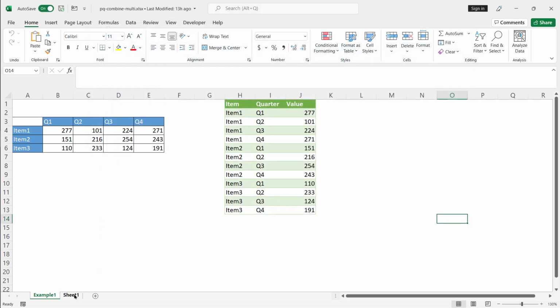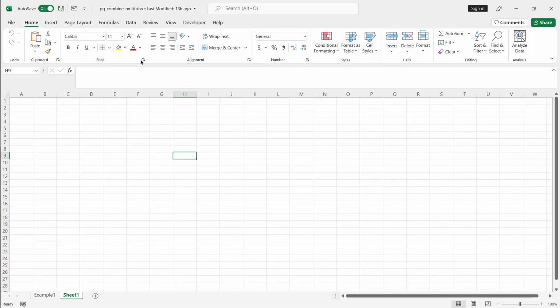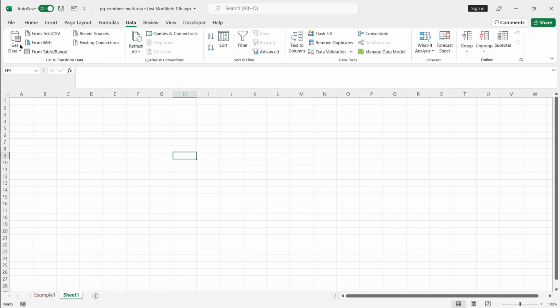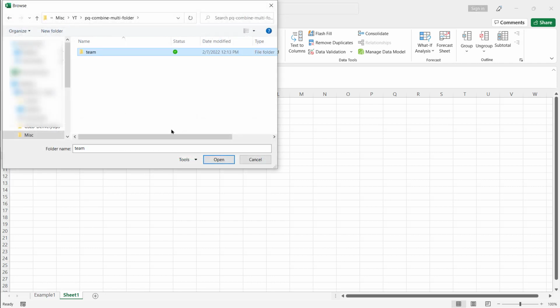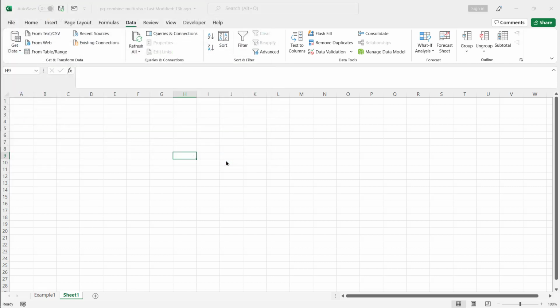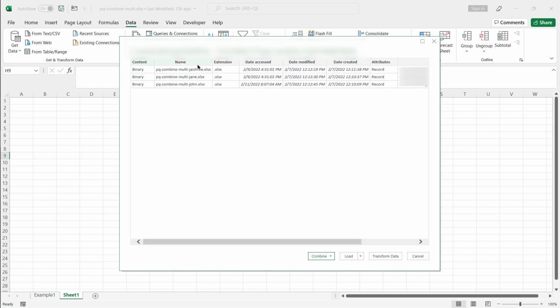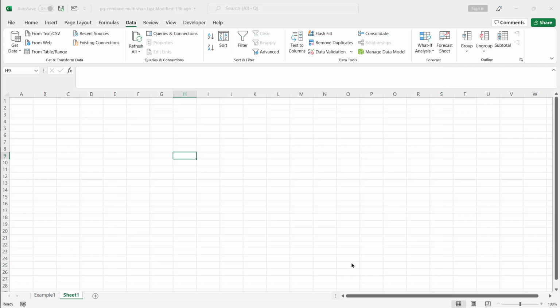So I'm going to a different sheet here, just to make it easier to view. Go to data, so data, get data from file, from folder. And I'm going to search for that folder. So here's my folder. I'll just click on it and click open. And it's going to bring in the Power Query editor, and it's going to see that my folder content is there. I have my three files here. And then I'm going to select combine and transform, because I want to transform that data.